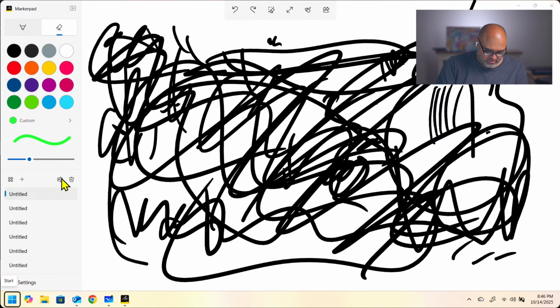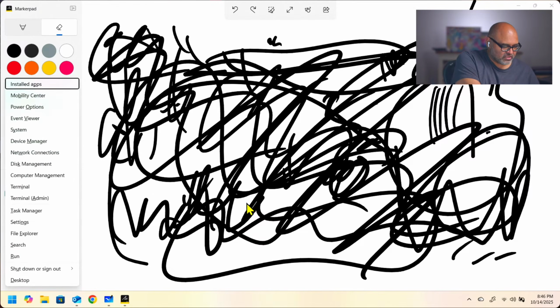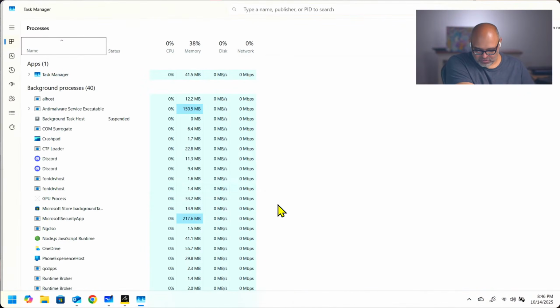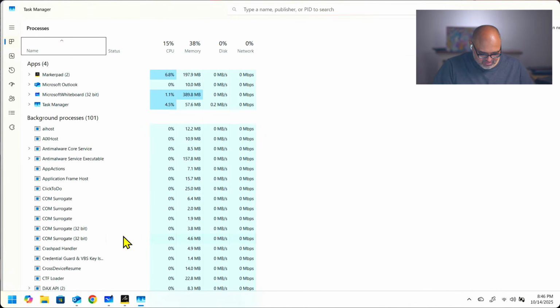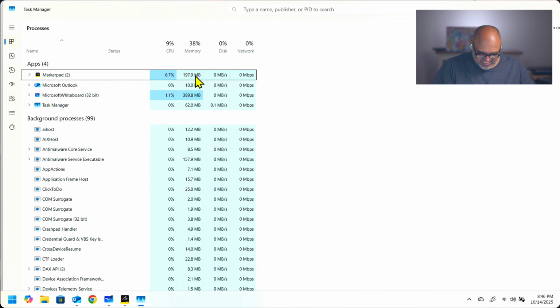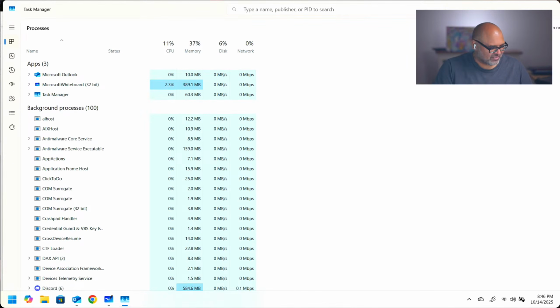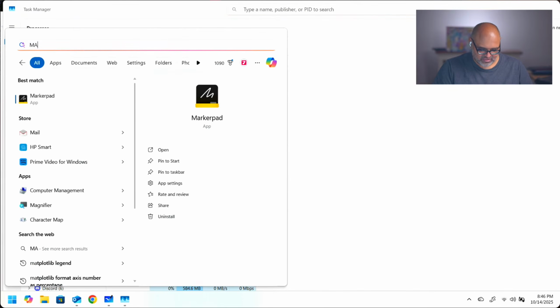Let's see what else. I'm going to close the app because it is borked. Borked is a Microsoft word. No, it's not a Microsoft word, but we do say that. It's borked, or hosed. We also say hosed. Okay, let's see if Task Manager, which is the most used app in Microsoft, works. Let's try Markerpad again.